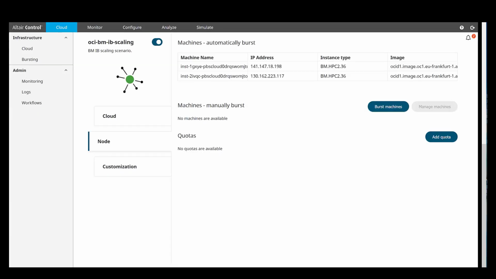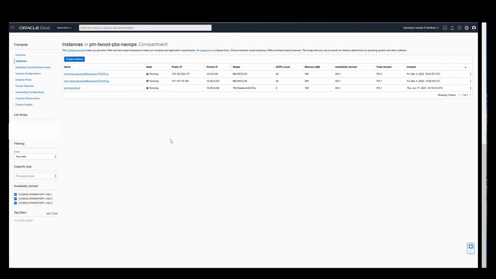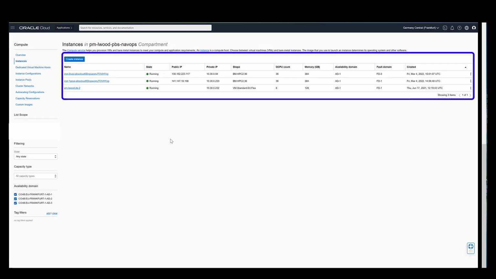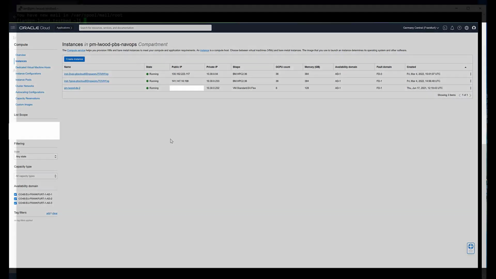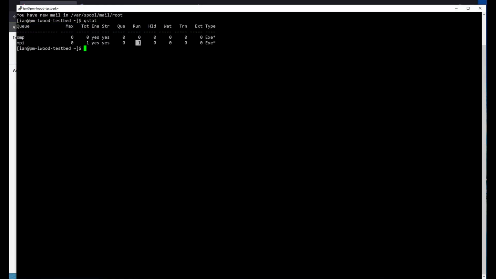In the meantime, if we go back to our Altair Control Cloud interface, we can see that the Oracle bare metal instances have now completed provisioning. We see that because we've now got IP addresses associated with them. If we go over to the Oracle Cloud interface, we can see those resources stood up in that platform. And then if we jump over to the command shell we're using and recheck the queue status, we can now see that that resource is recognized by PBS, and the MPI workload is running on those bare metal instances.